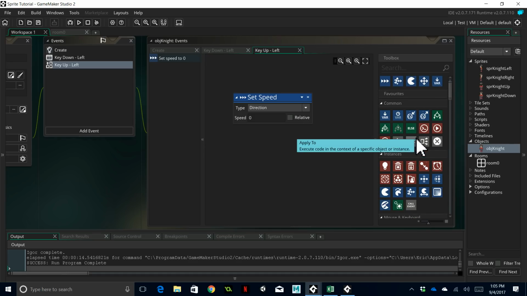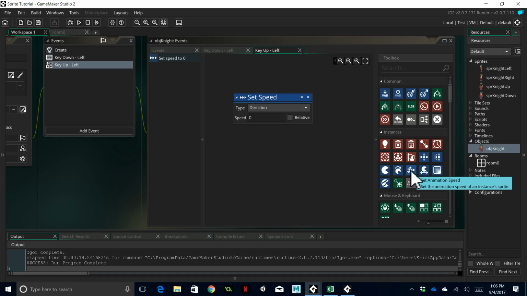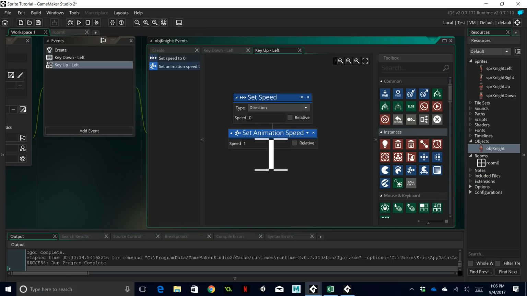Again, in the Instances section, here's the animation speed. Set animation speed. Drag that into place. We want his animation speed to be 0. We want him to stop just like he did when the game first started. We do not click relative this time. We want his speed to be 0, so he's not going to cycle through anymore.